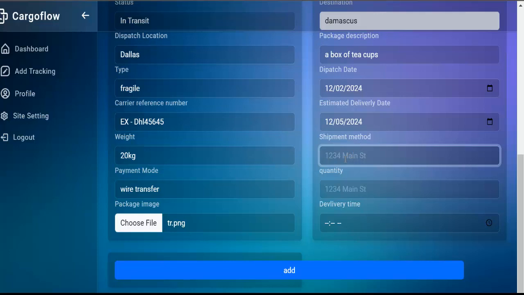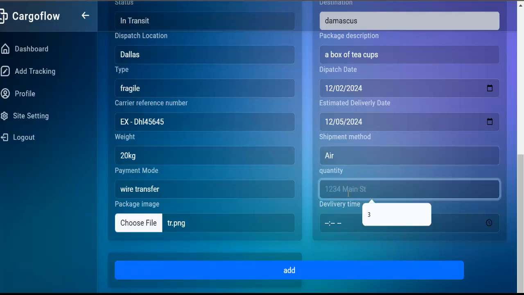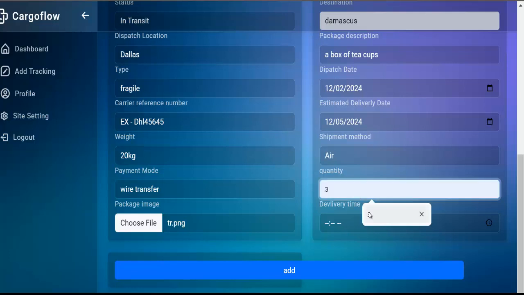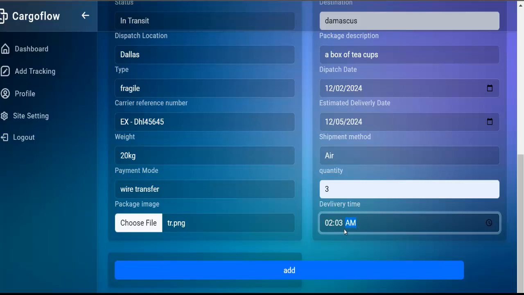Now shipment method, what's the mode of shipment? Is it by air, by ship, by road? So I'm just going to say air. And then quantity, how many boxes or packages are you shipping? Let's say we're shipping 3 boxes of teacups. Now what is the delivery time? So I'm just going to put this in here. Perfect. Now I'm going to click on add.